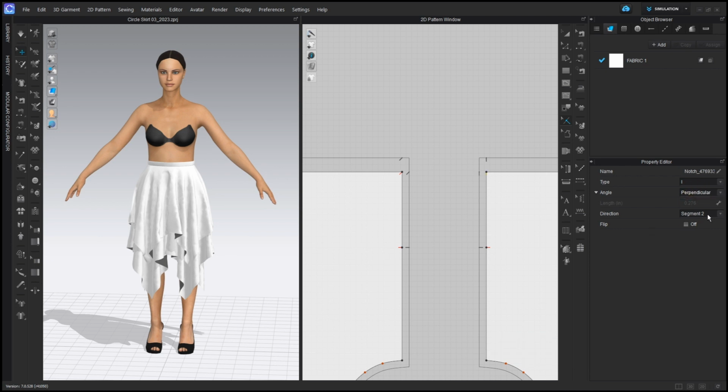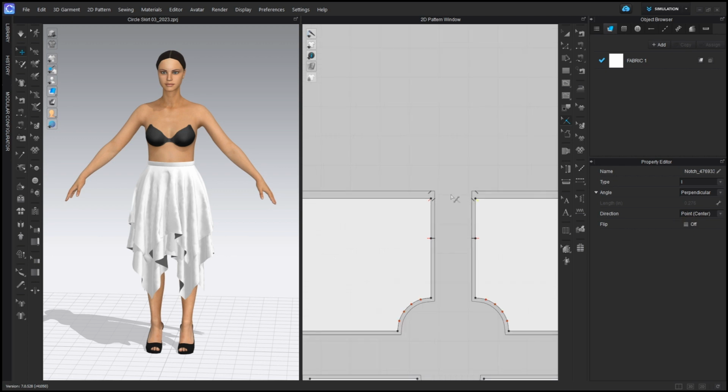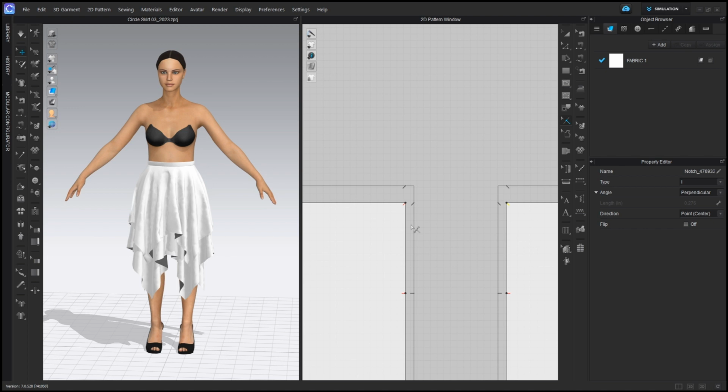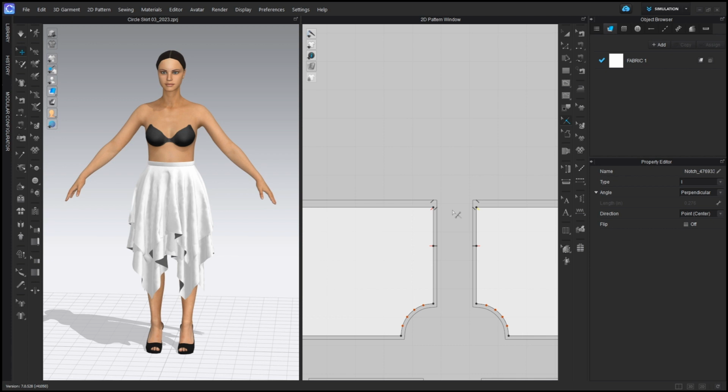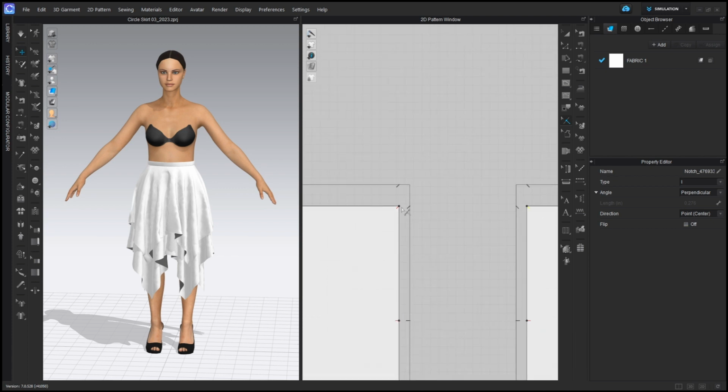So I'm hoping there's going to be updates for this, because I'd love to be able to just click into a point and have it add 2 perpendicular lines pointing to that point, so I know exactly where my hem allowance is. For now, I would do away with these. I'm just going to right click on this notch with my notch tool and choose delete, just so I don't get confused.